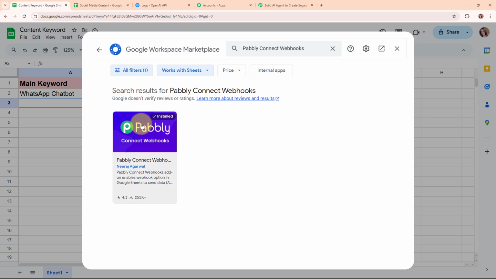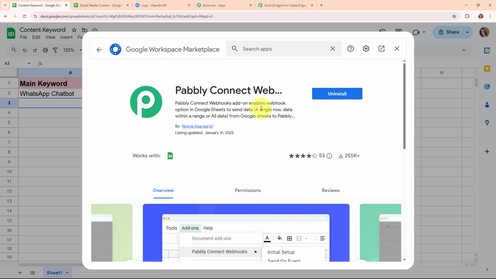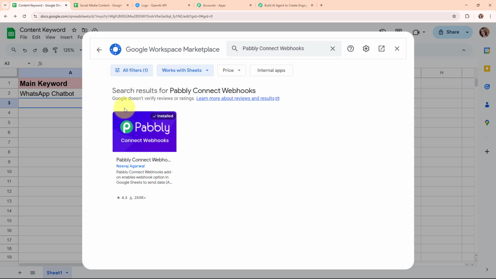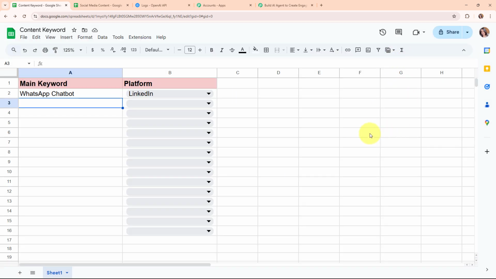And then you have to install this add-on in your Google Sheets in order to connect your Google Sheets with Pabbly Connect. Here you can see it is already installed in my Google Sheets account. So moving back, after installing this add-on, you have to follow the exact same steps. Once you have installed the add-on, you have to refresh your Google Sheets, and that's a necessary step.